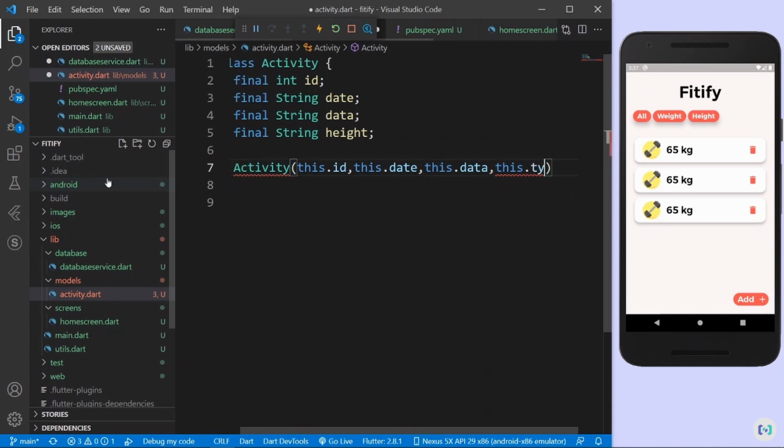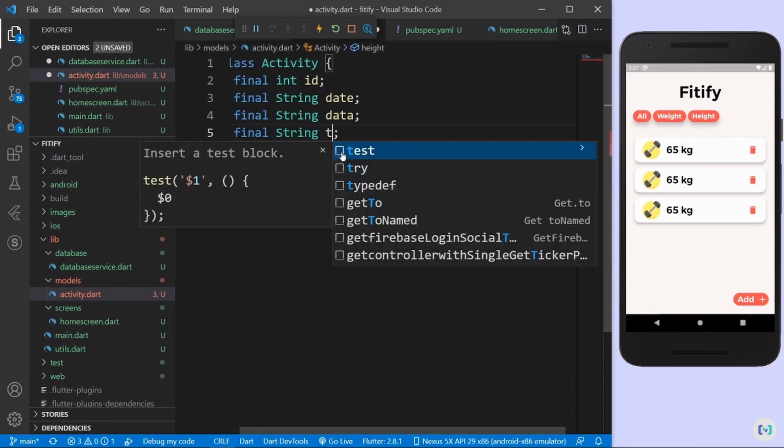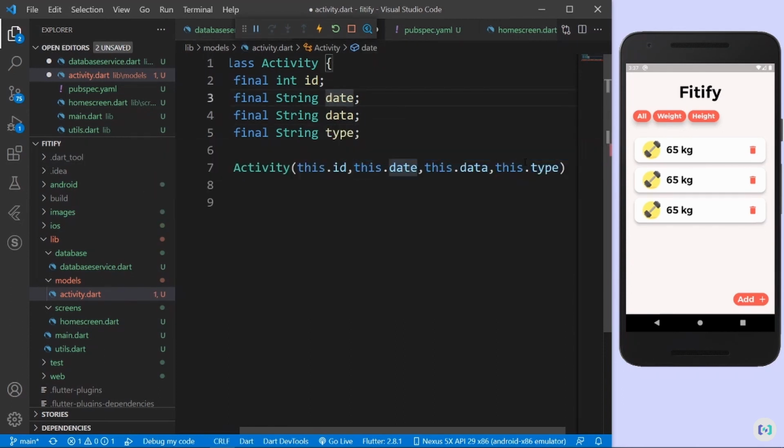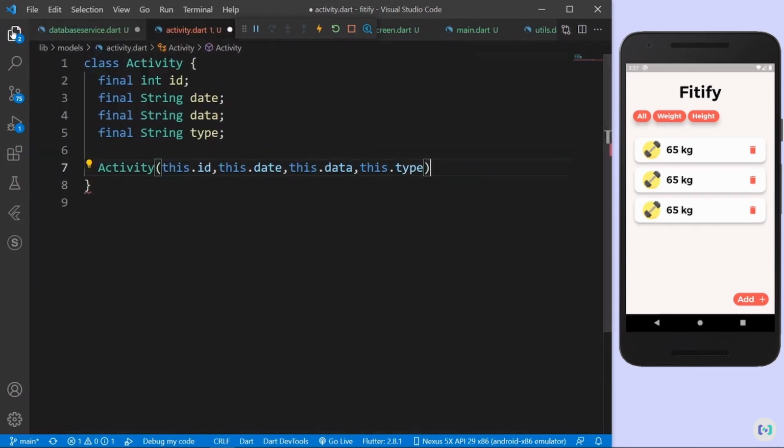Sorry for that. This.type. Okay, no, I just wrote height. Sorry for that, I don't know why. Okay, final String type and this.type. Okay, perfect. Let's close this. Now we have created a model Activity, and now we can go on and implement this function into our UI where we'll have the activities depending on the data in the database.